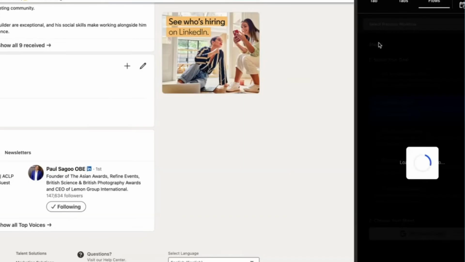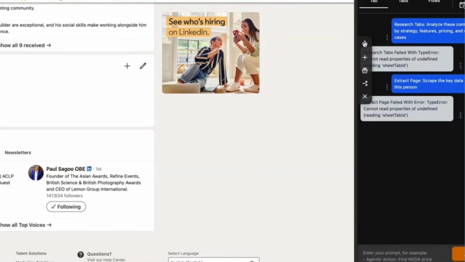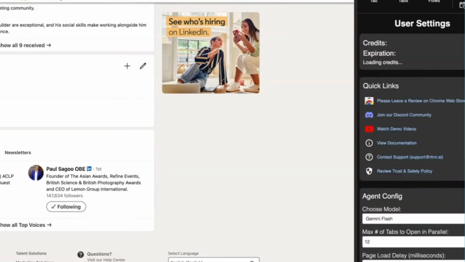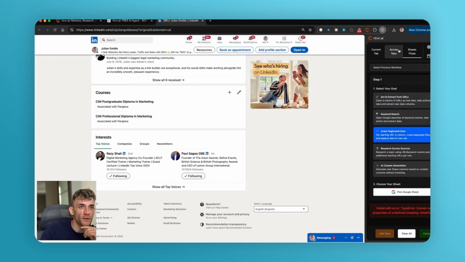It's running the sheet flow now. This is super slow. All right, I'm not impressed with this tool at all. I've heard good things, but this one is not working. I'm sticking to my ChatGPT 3 updates. I might test it out more, but right now it's super slow. Let's have a look what else we can do.